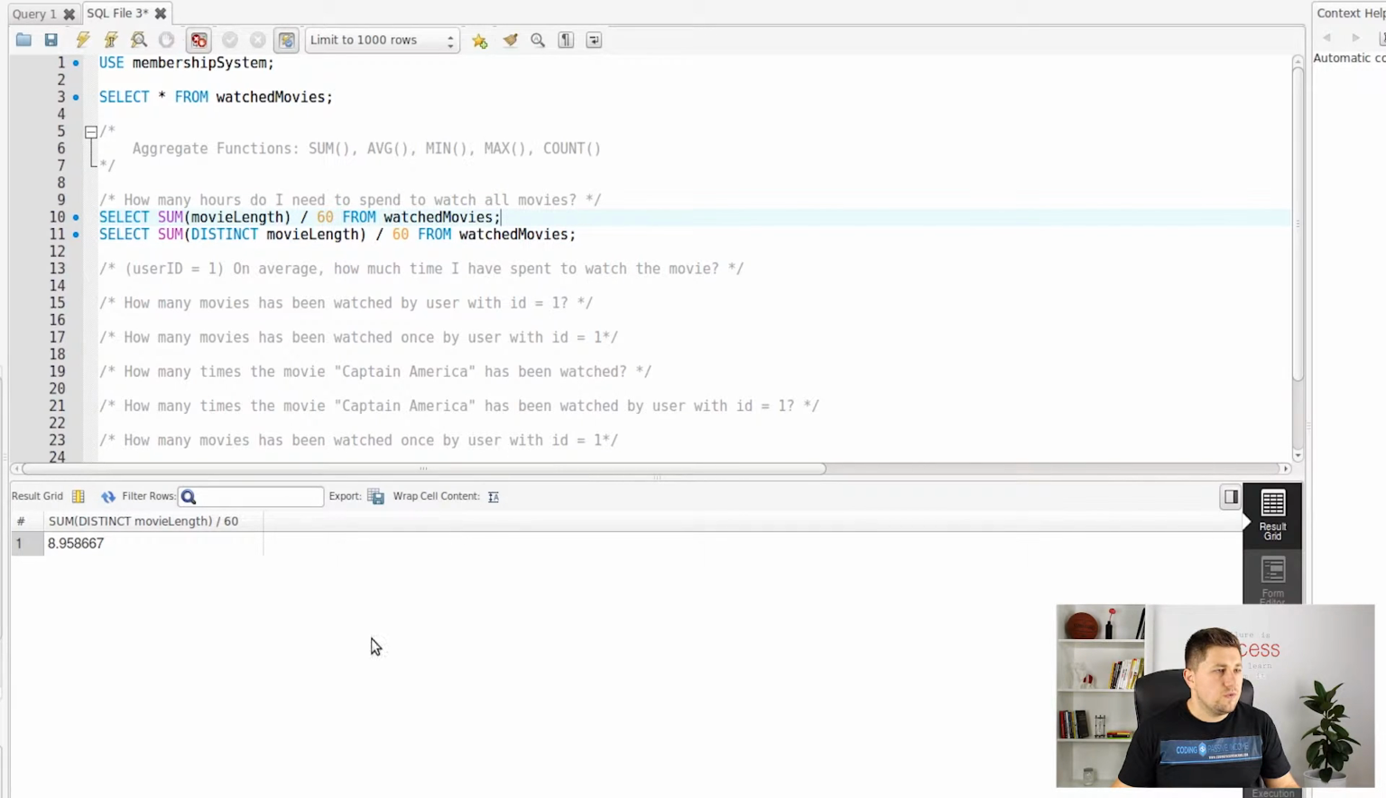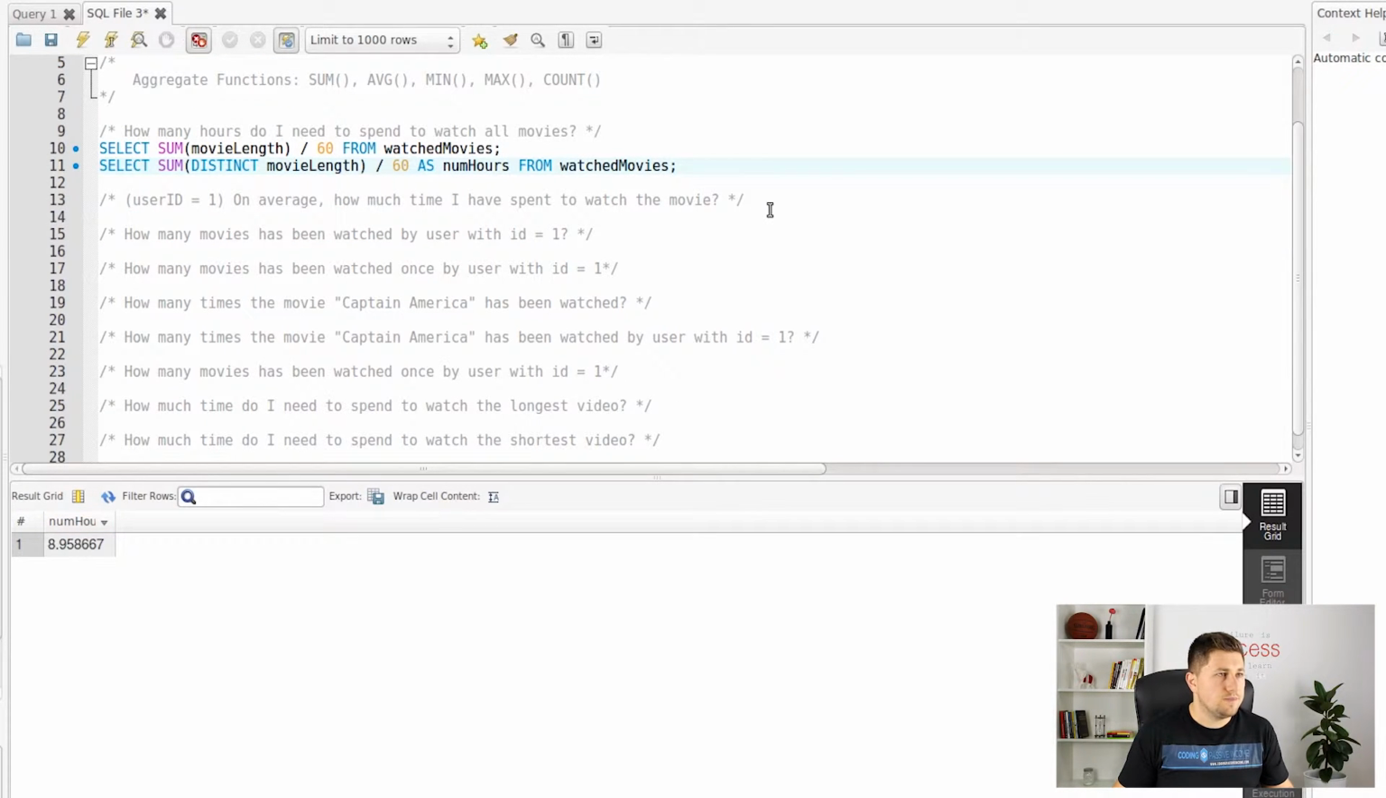Now if you look at this result, the column name is sum distinct movie length divided by 60. But how do we change that name? We need to add something like as num hours, for example, and let's execute now. As you can see now, the column name is num hours and we have 8 hours and 95 minutes. So that is a very useful function. Let's go to another one.